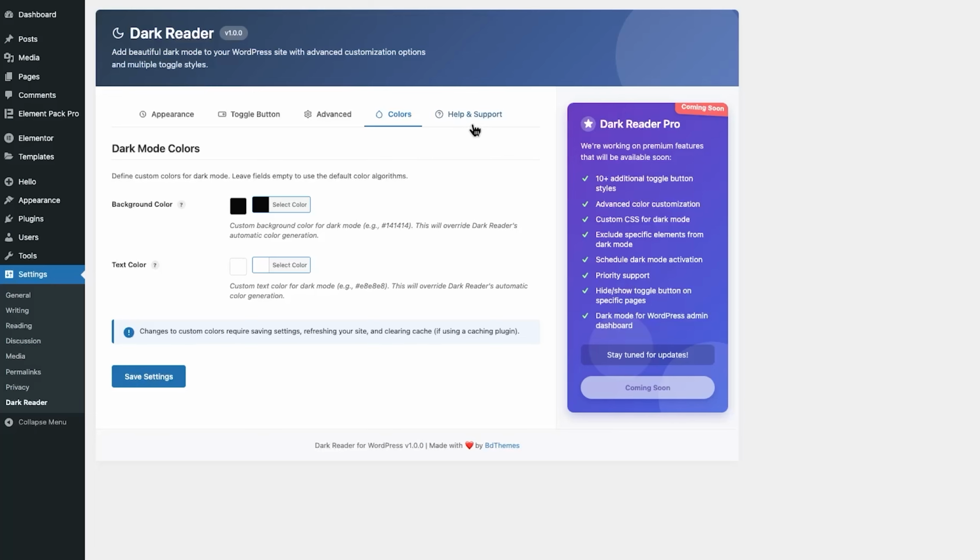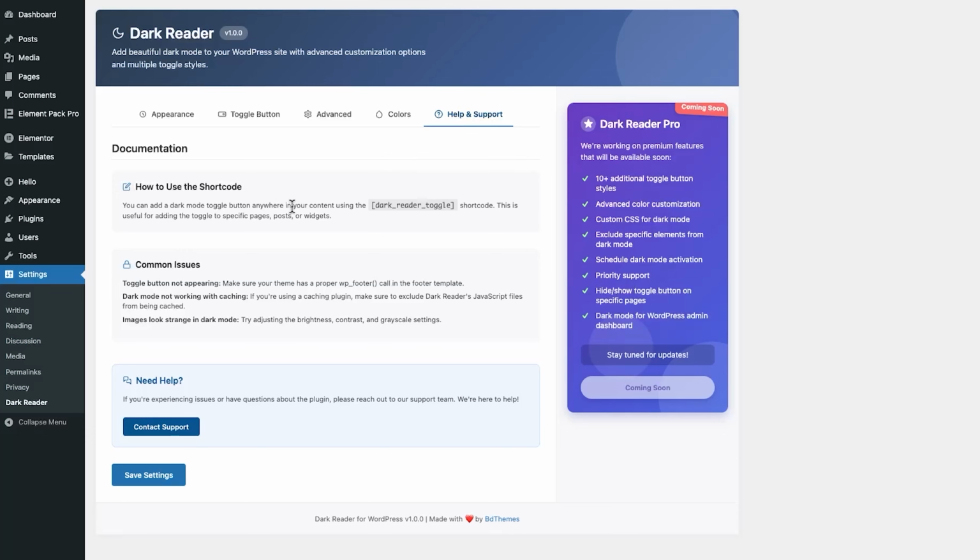Lastly, navigate to the Help and Support tab. This section includes documentation on how to use the shortcode and solve common issues. It's highly recommended to review these resources for a smoother experience. If you run into problems, scroll down and click the Contact Support button to reach our technical team. Don't forget to click Save Settings one last time before you exit the dashboard.